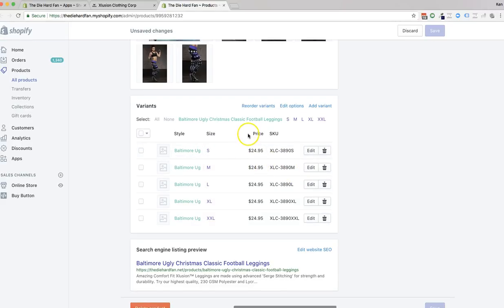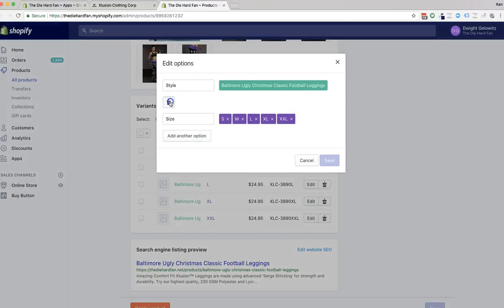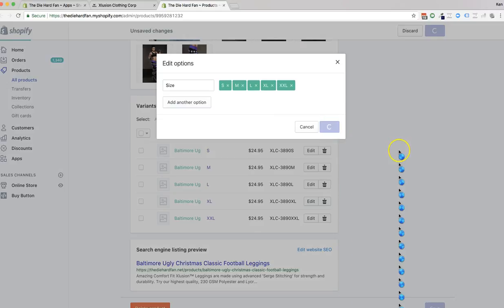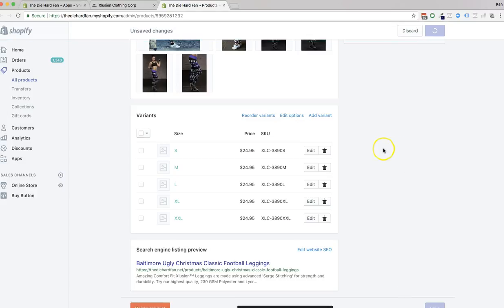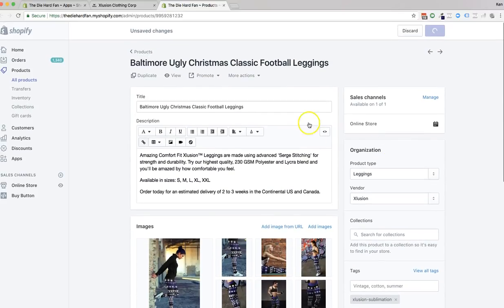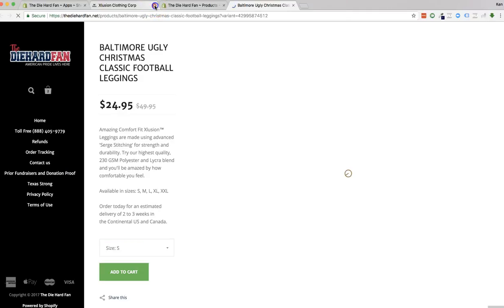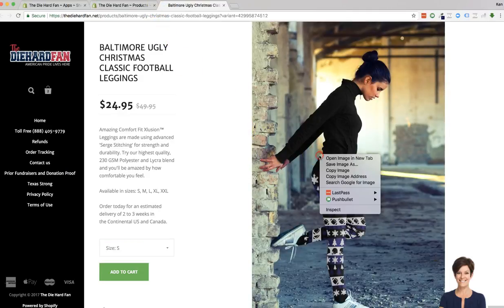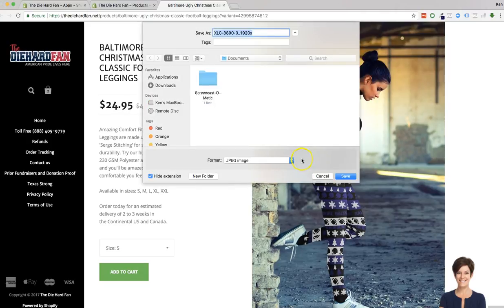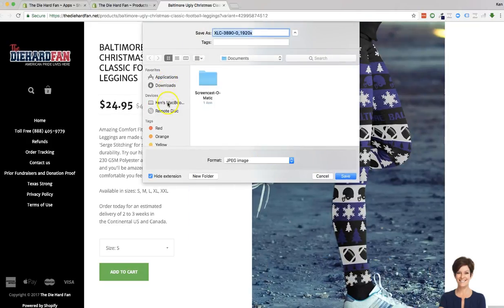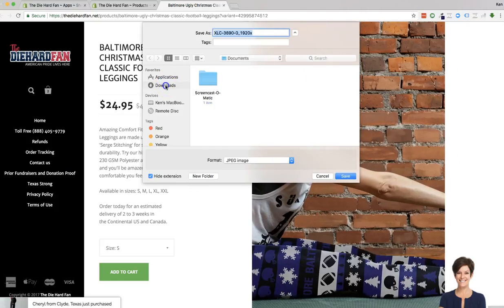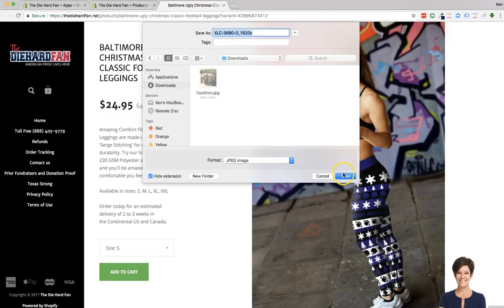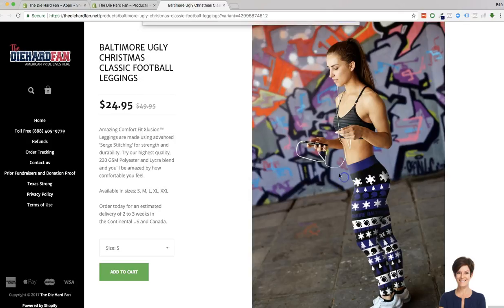Now, the next thing is edit options and get rid of style. Save. And there we go. I am now going to go here and click on View. And this one, I'm going to save the image. And let me see, we will save it here under Downloads. And let's hit Save.